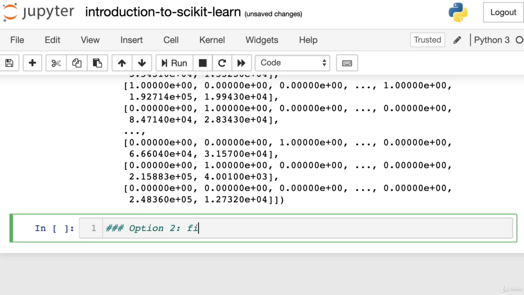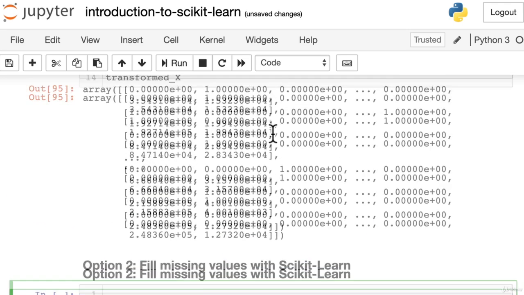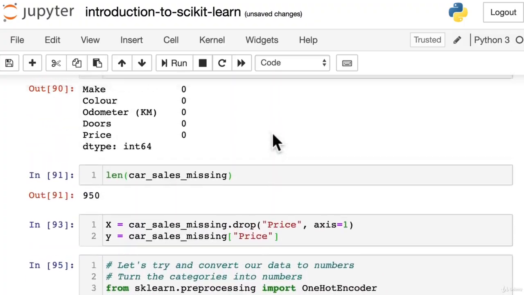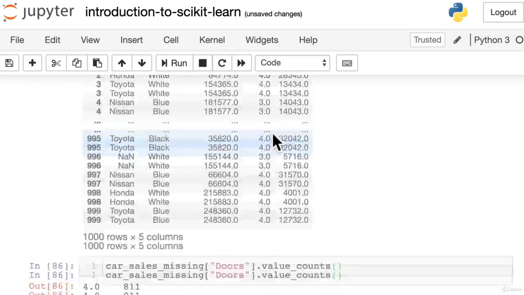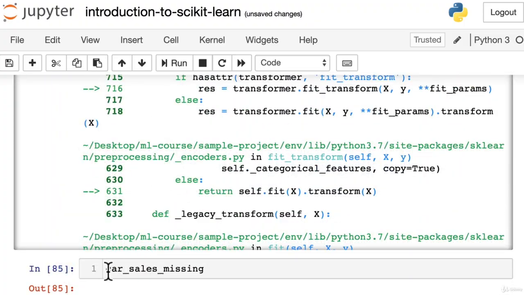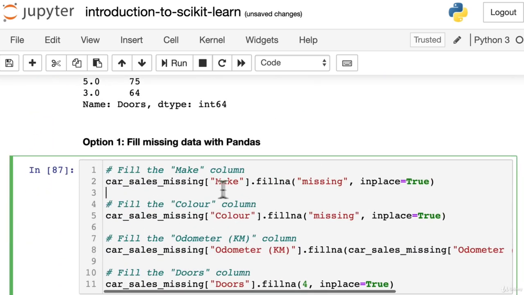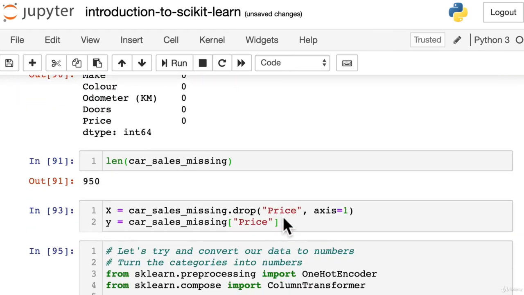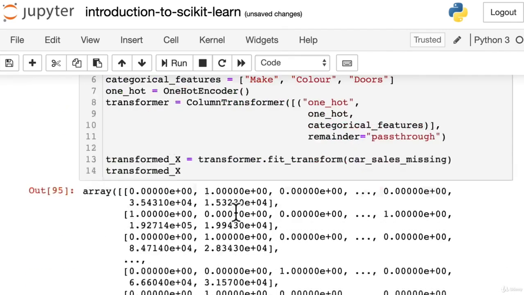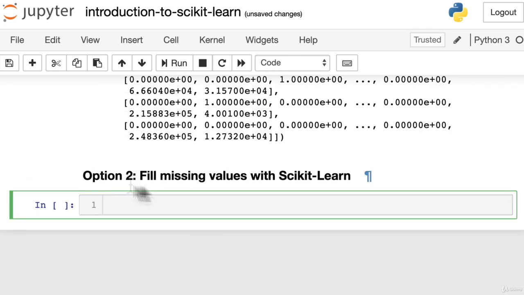So option 2, fill missing values with Scikit-Learn. All right, so have a little review of what we've done there. Go back up and see what we've done. You might want to try playing around with the car_sales_missing data frame. See if you can fill the missing values. Play around with these functions with Pandas, and then see if you can convert it into numbers. But otherwise, I'll see you in the next video. We'll learn how to fill missing values in a data set with pure Scikit-Learn.